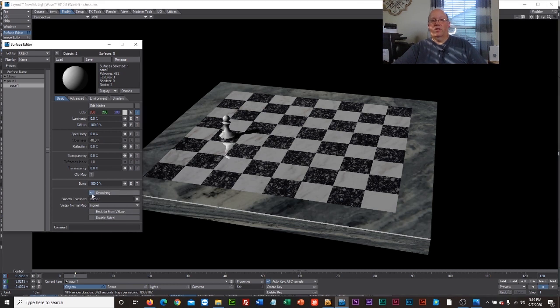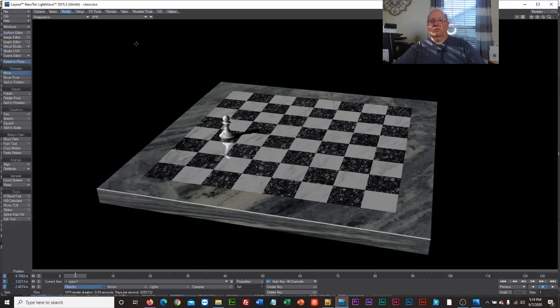Then I'm going to turn on smoothing. And then I'm going to turn on specularity, and a little bit of glossiness, and even some reflection. And there you have it. And so the idea is I can use this technique to create the entire chessboard.